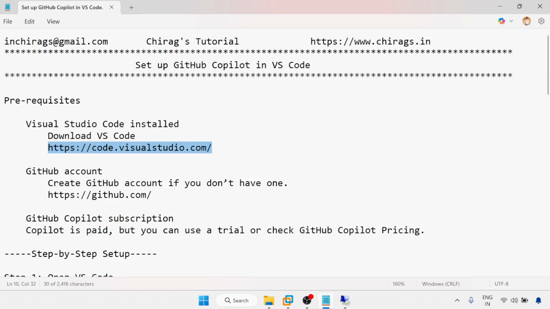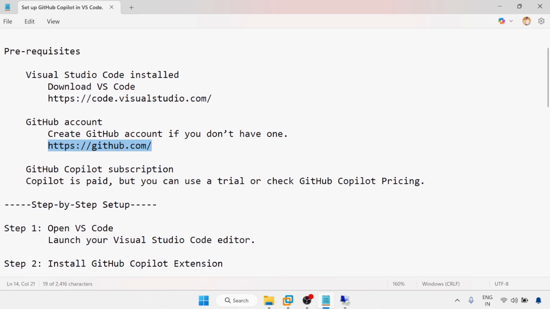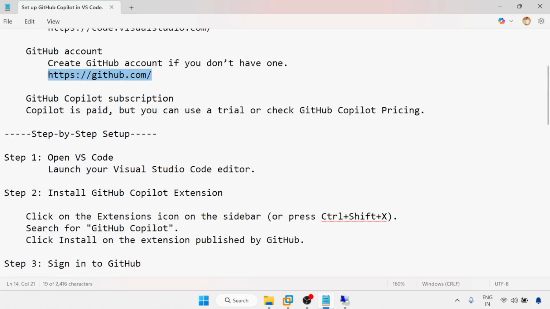And we need a GitHub account. So create a GitHub account if you don't have one. This is the URL where you can create the GitHub account. And next we need a GitHub Copilot subscription. Copilot is paid, but you can use the trial version and check the GitHub Copilot pricing. Okay, so these are the prerequisites. Next we are going through the step-by-step setup process.